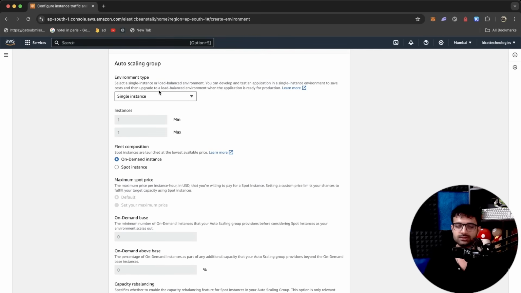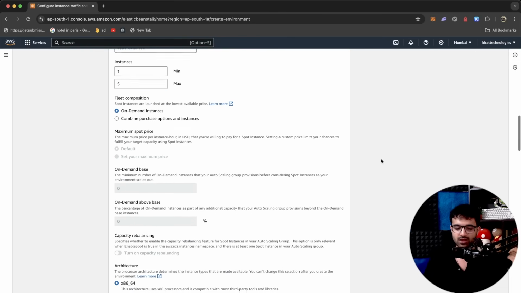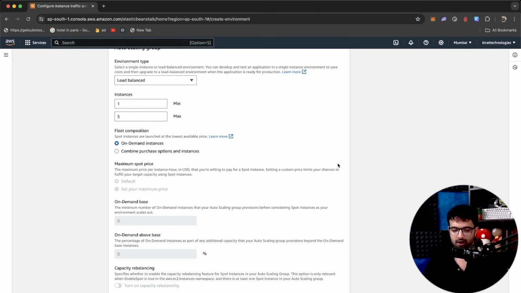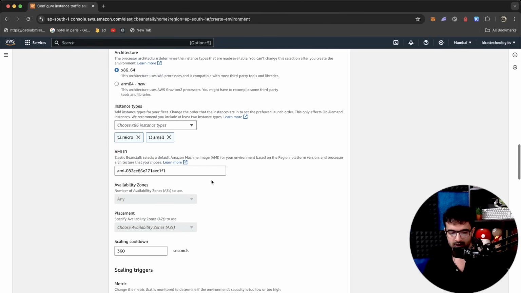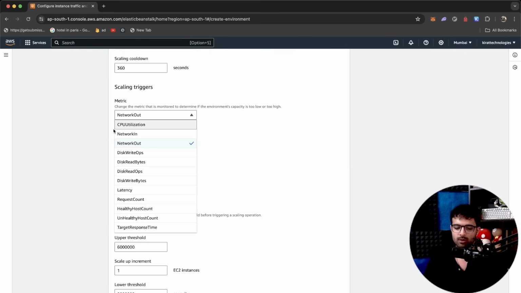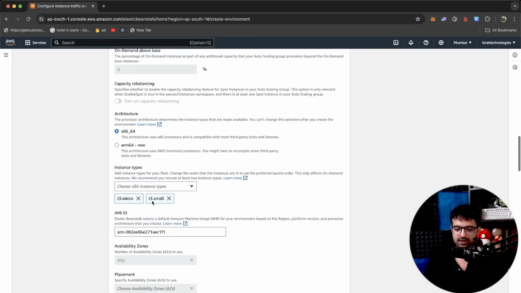Auto scaling groups. Do we want a single instance or do we want a load balanced auto scaling group? We want a load balanced auto scaling group. What is the minimum that we want? Let's say 1 machine. What is the maximum that we want? Let's say 5 machines. On what basis do we want to scale up or down? I can't see it here. There you go. Scaling strategies. We'll eventually get to this. This is based on network. We'll probably base it on CPU utilization, so it's easy to test.